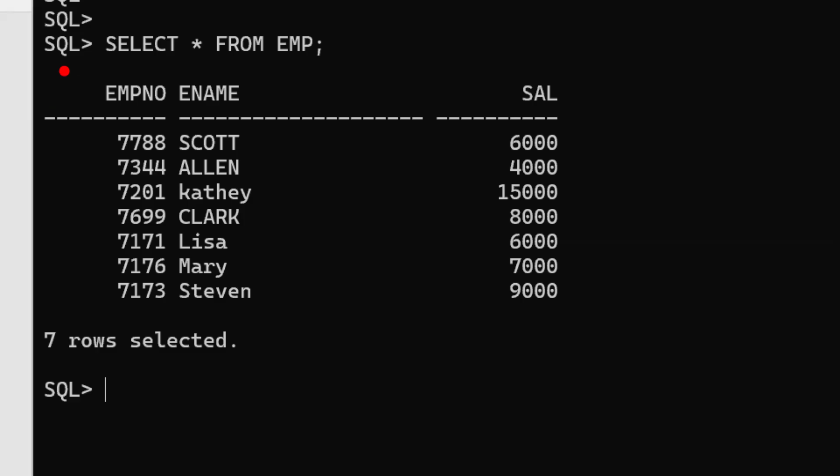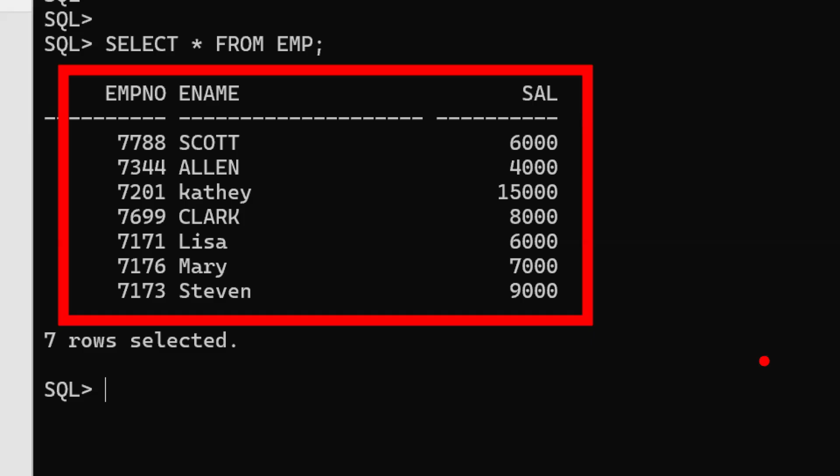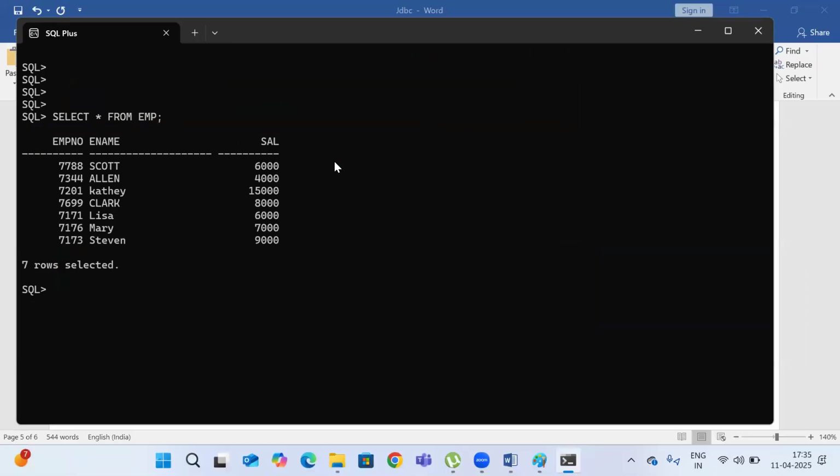If I run select star from EMP, you got some output now. Tell me, exactly the same output will be stored in which object? Result set object. Feel that it is a result set object. Whatever output you got here, exactly the same thing will be stored into an object, the result set object. That only I can explain for today. More I'll explain tomorrow.